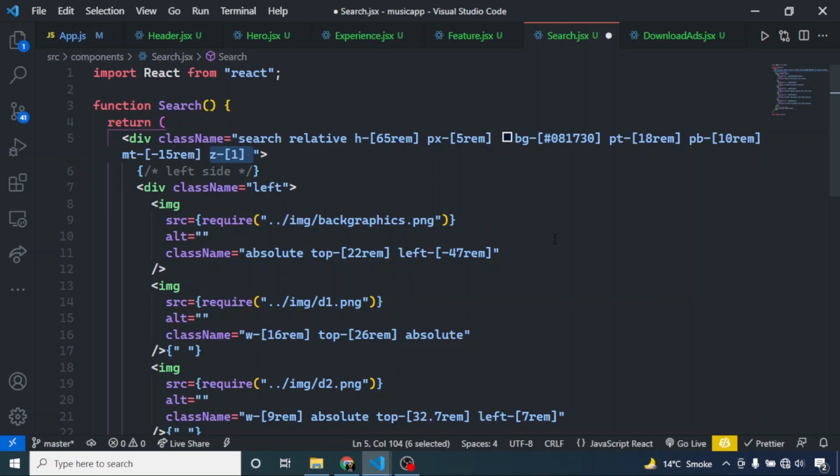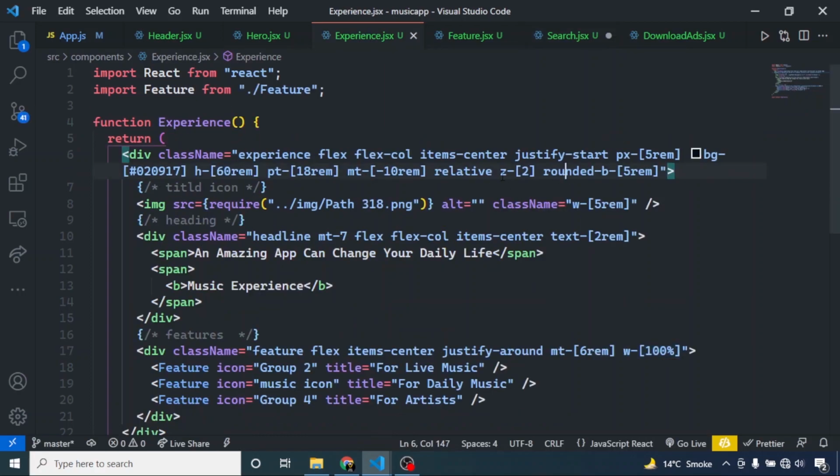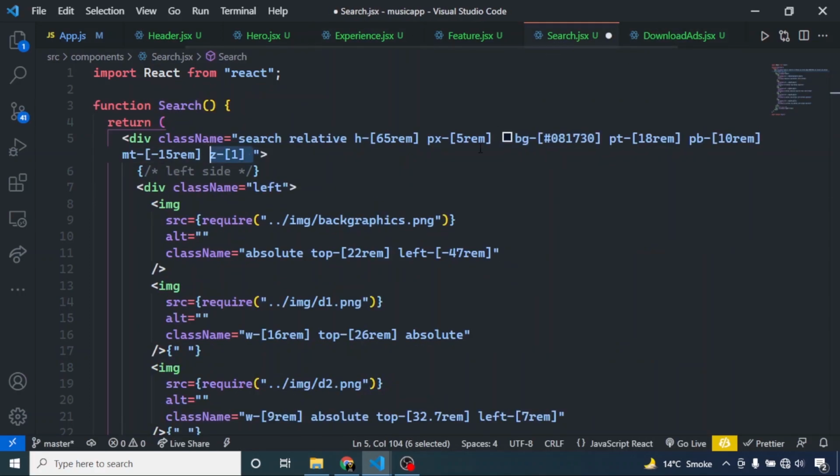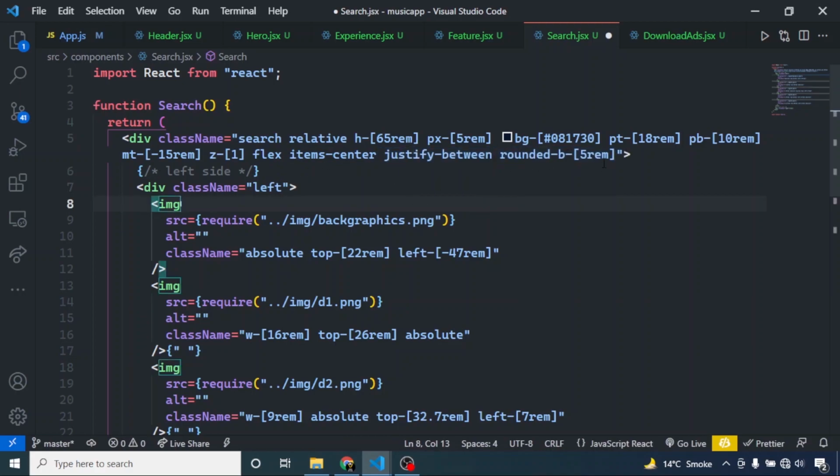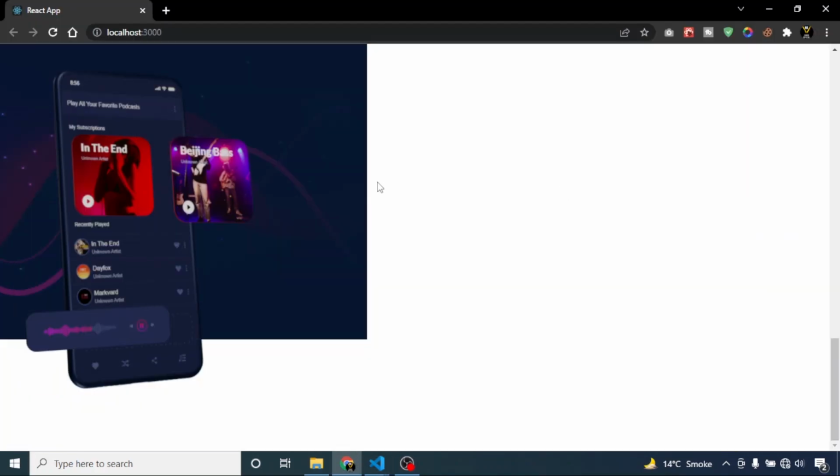So it will always be below our experience section, as our experience section has the z-index of 2 and the search has z-index of 1. So it will be below the experience section. For more, display flex, items at the center, justify between, and the bottom radius will be 5 rem. Now let's save and see.